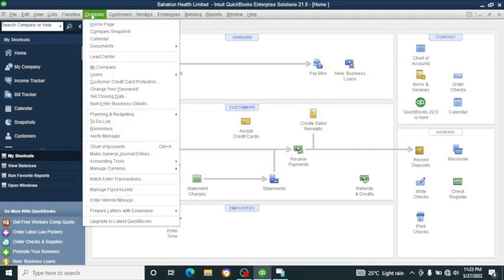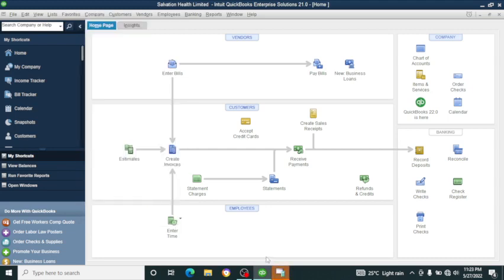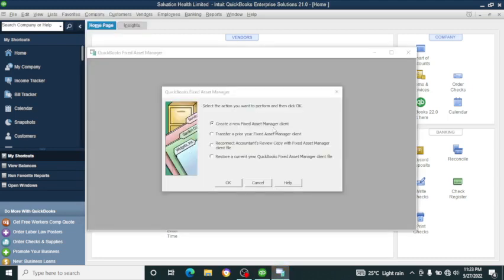So it has been taken there. Let's see what will happen now. Okay, so let's see. Now this is your company. We are going into the QuickBooks Fixed Assets Manager.